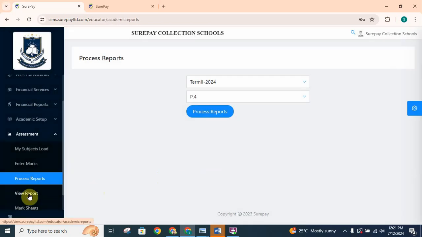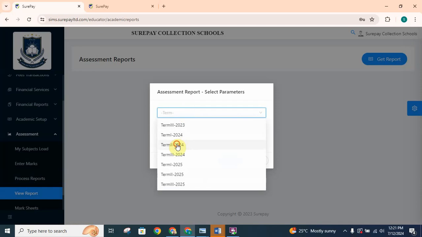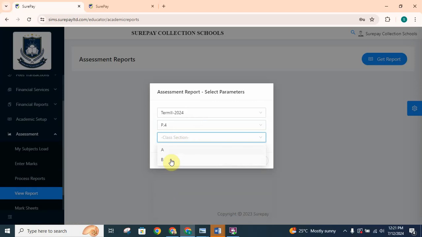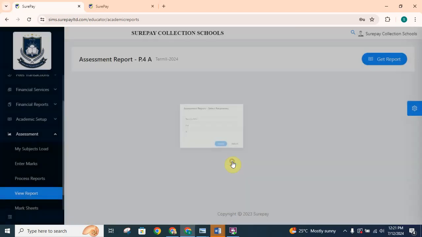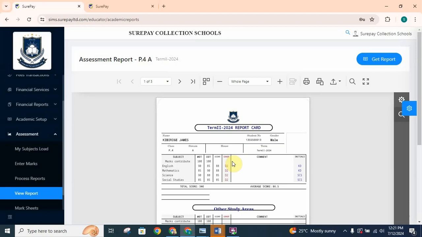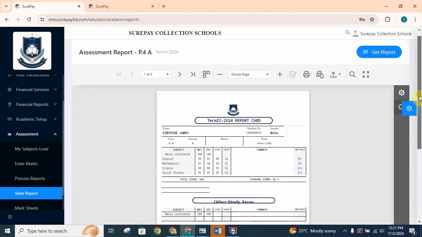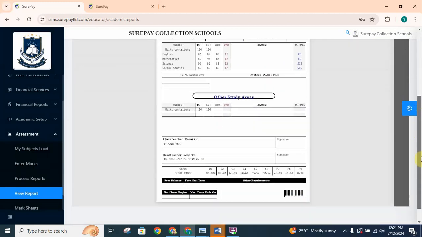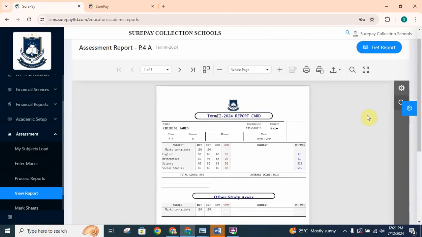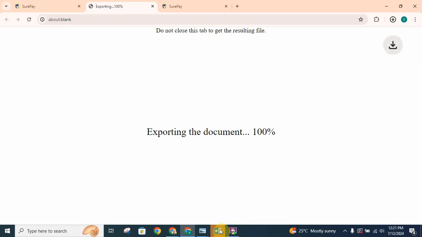Let's click now view report. Select term 2, learners' class primary 4, and then stream A. So click submit. The system is now bringing back the results of what we organized. So this is how it looks, but we need to now proceed and download this in Word document format, or export our report as a Word document.